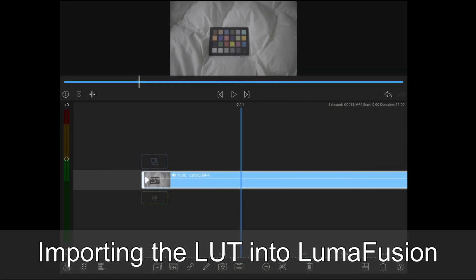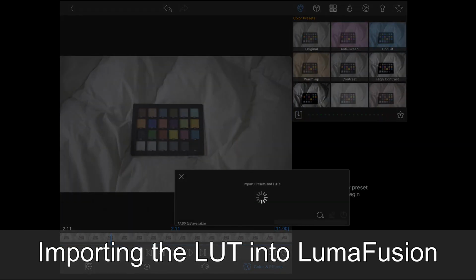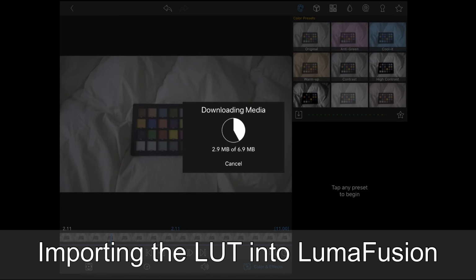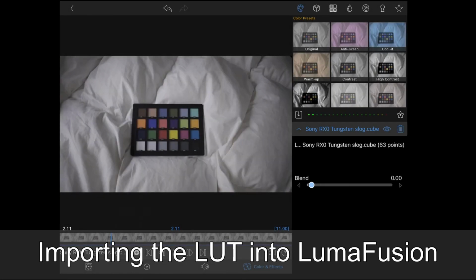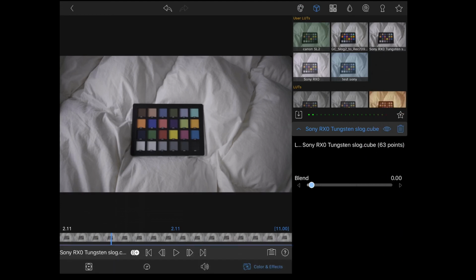Now if I go and edit this clip, like so, we've got here a download button. If I click the download button, I've already linked my Dropbox account to LumaFusion, and you can see the LUTs here. So we can see we've got this Sony RX0 Tungsten S-Log that we just created. I'm going to select that and download it. Now that's been downloaded and that has automatically been applied to the clip. If I go to LUTs up here, you can see I've got my Sony RX0 Tungsten already there.